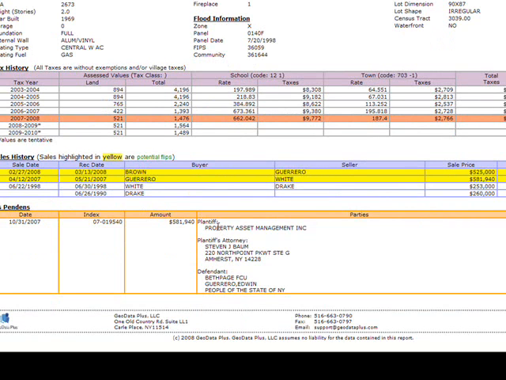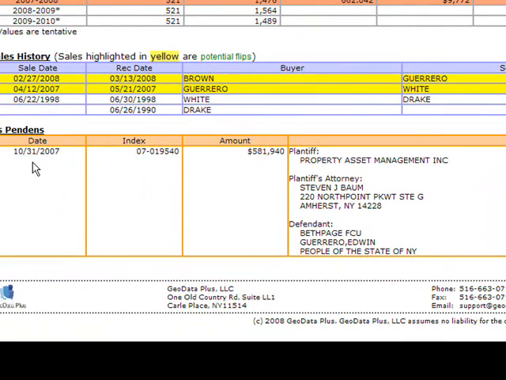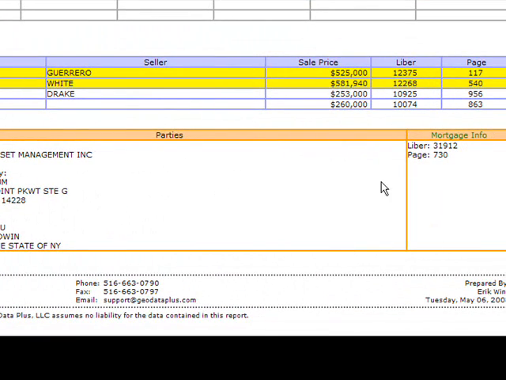Finally, below the sales history, we have any lis pendens that might be on the property. In this case, there was one filed on October 31st of '07. We have the index number, the amount of the lien, the plaintiff and defendant, as well as the book and page number of the original mortgage, in the event it is a lis pendens on a mortgage.